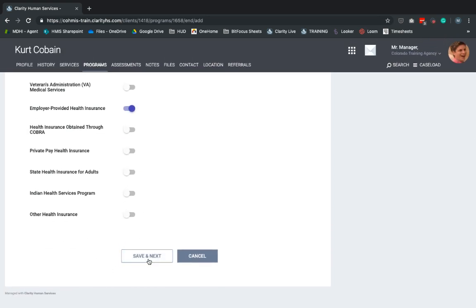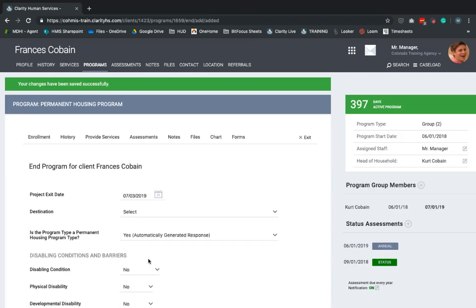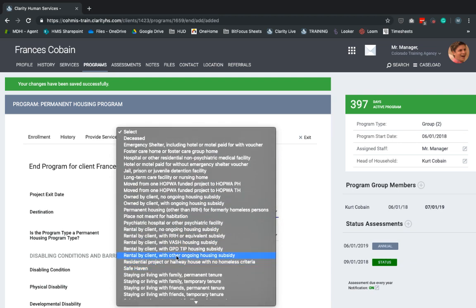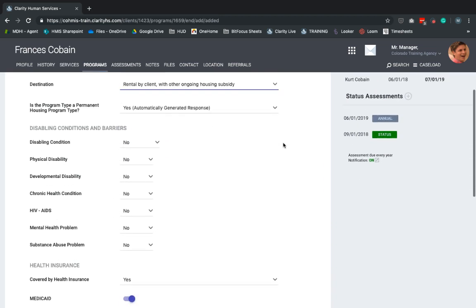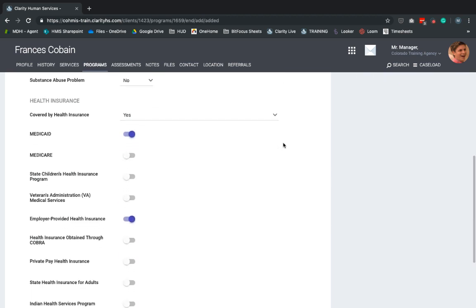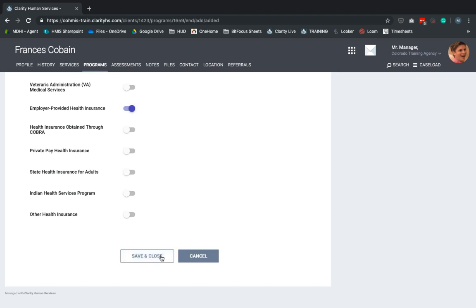So I click Save and Next because I have another household member I need to do this for. And when I do, it loads up Francis's program enrollment and allows me to answer the questions about her exit information. So for her, it's going to be the same deal, 7/1. She is also headed to a rental by client with other ongoing housing subsidy. I scroll down, and all of the information that I see here is also accurate because, again, I've done a good job of creating my status updates and annual assessments. So I scroll down and I can click Save and Close.